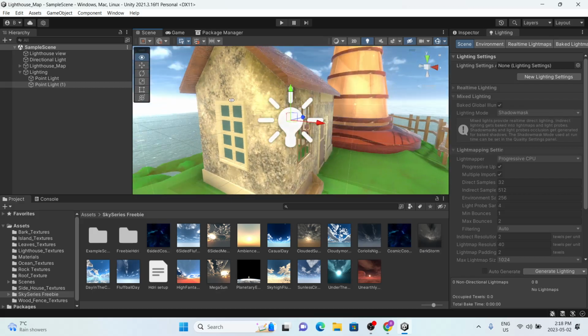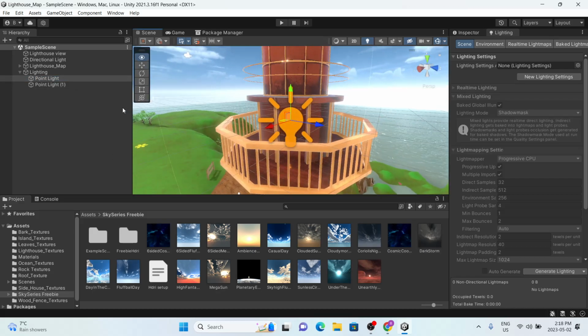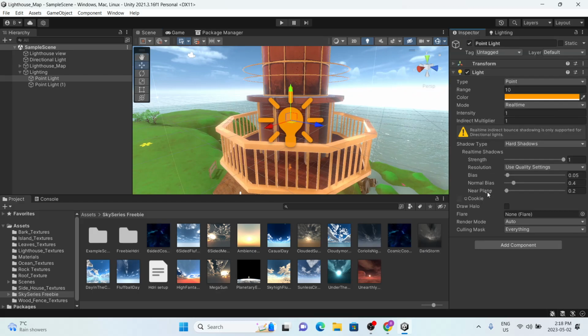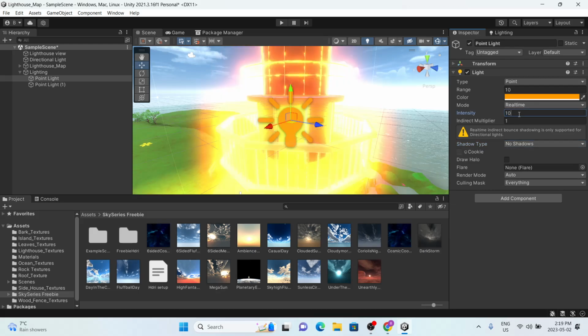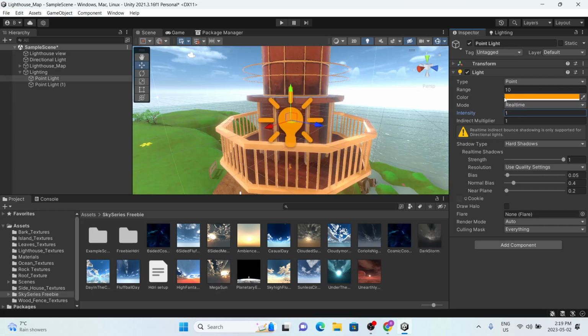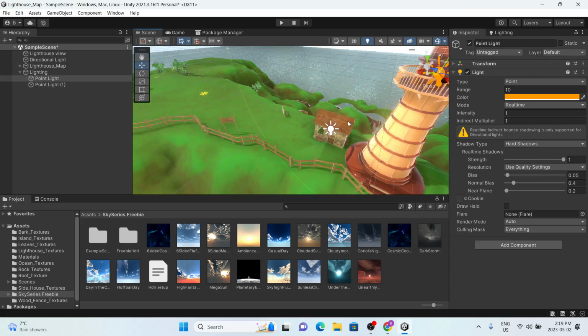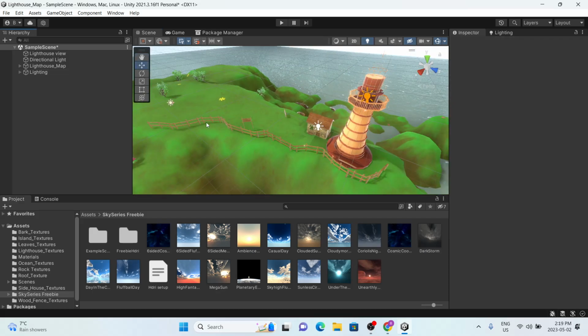So if you look right here, I have a white light inside this little house and then an orange light right here. And if I go into my inspector, I changed the shadow type to hard shadows, because with no shadows it goes all around, but hard shadows only go in one direction, and there are also soft shadows. So I just changed the color to orange, and also I changed the shadows to hard shadows so that it has some shadows. So yeah, that's basically all my lights right here.